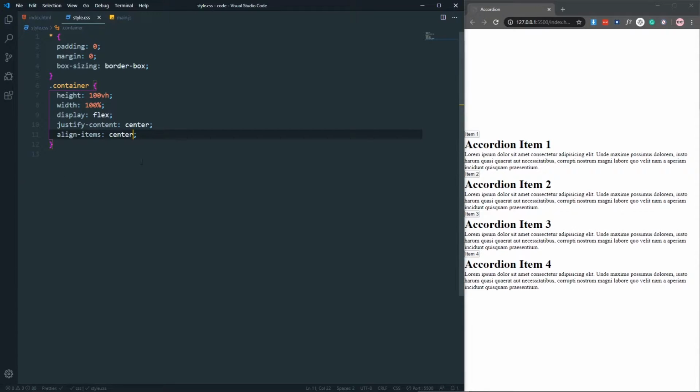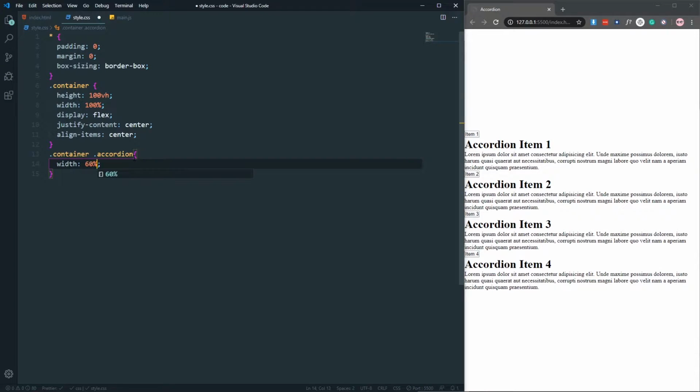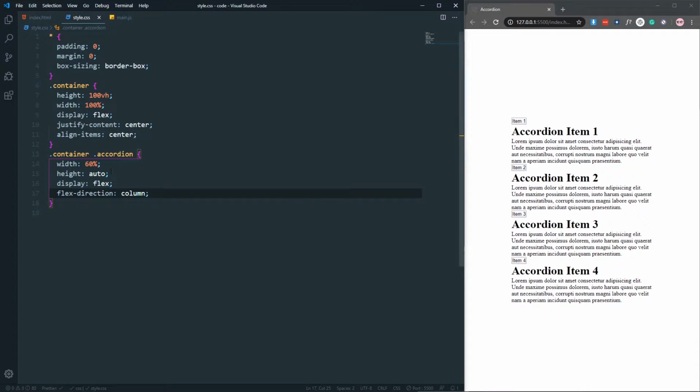After that, let's come here and say container, then accordion. In the accordion, I need to give it a width of 60% and height of auto, and display will be flex, and flex direction will be column. If I save, now you can see that this accordion has only 60% of the width, and since I gave it flexbox, it's now all in a column.